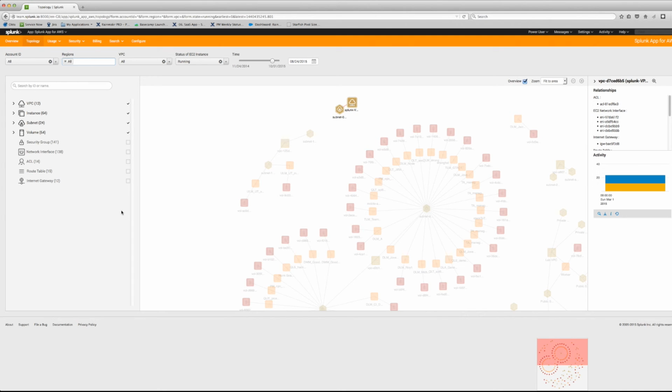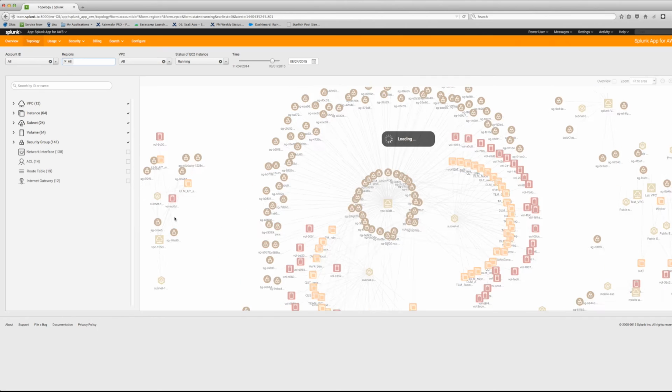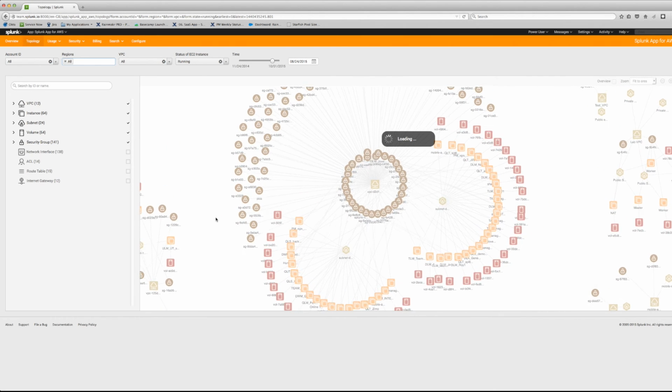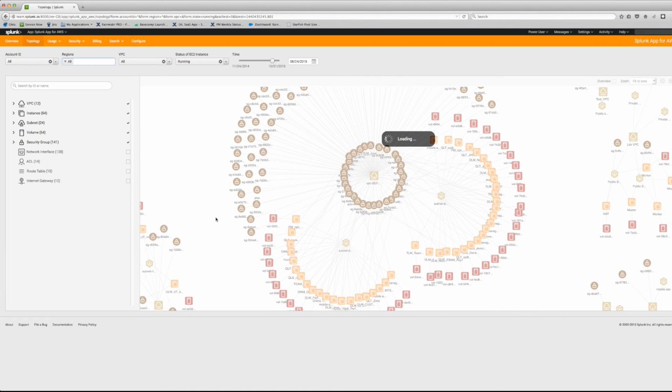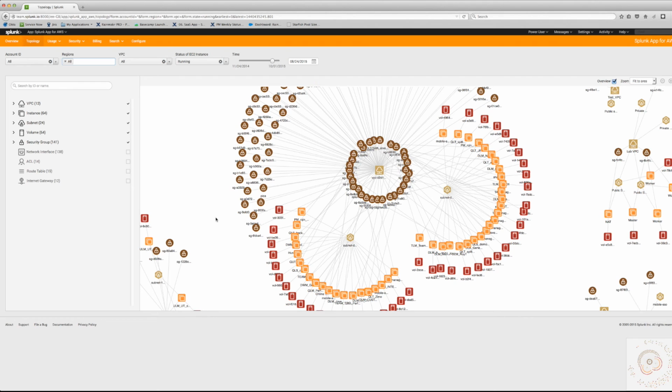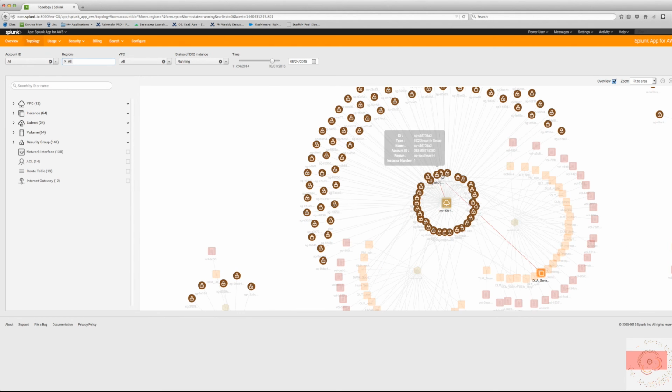By turning on the security groups, you can see that the diagram changes quite a bit. The objects in the center of the diagram are actually the most important and are in use currently. So you can see there's multiple security groups here. There's a good chance that you could take some of these security groups and link them together and kind of clean up your account a little bit.